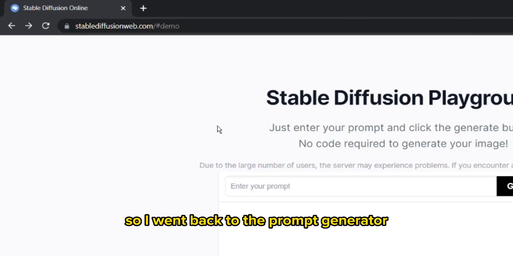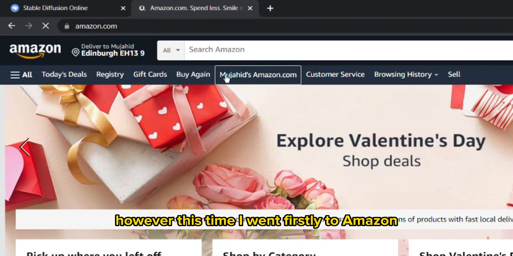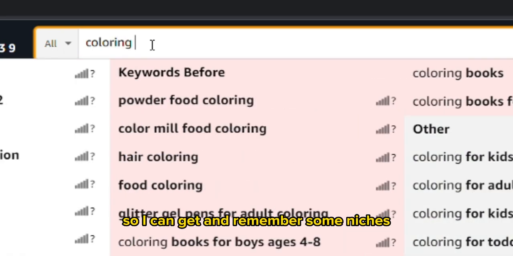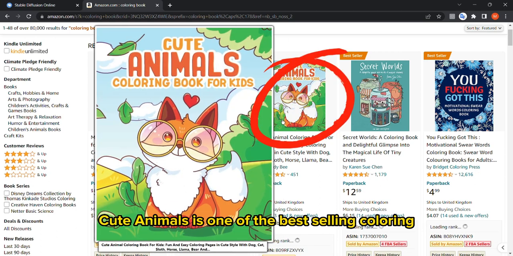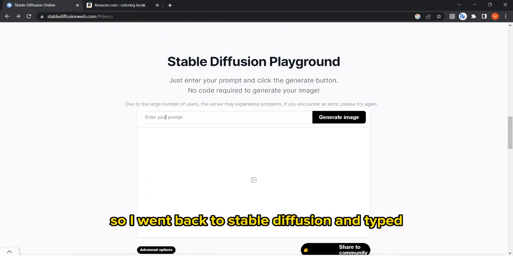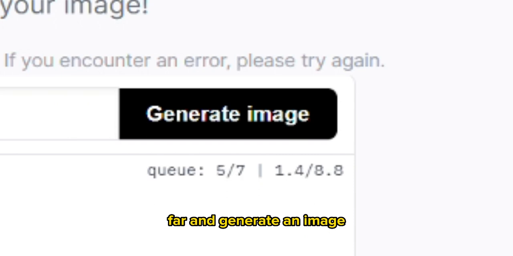So I went back to the prompt generator. However, this time I went firstly to Amazon and searched for a coloring book so I can get and remember some niches. And here, as you can see, cute animals is one of the best selling coloring books currently. So I went back to Stable Diffusion and typed animals, coloring page, farm, and generated an image.